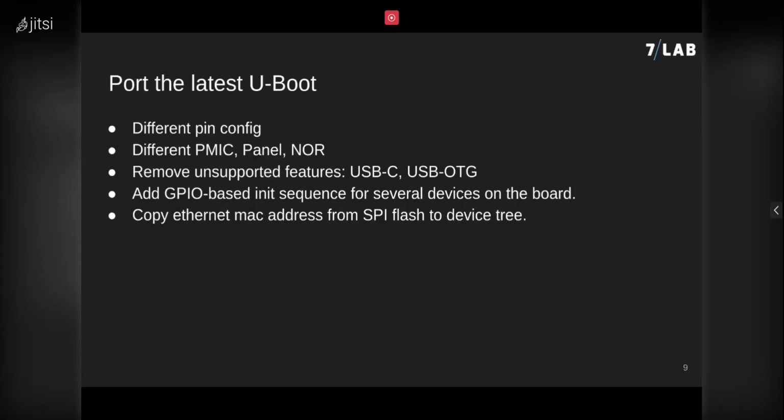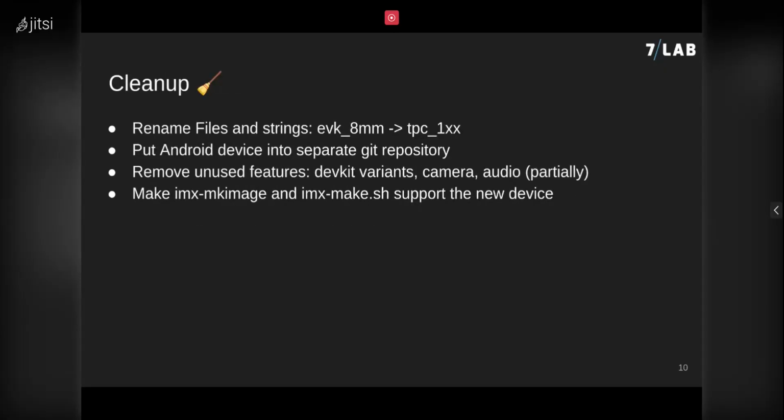And they also had a special way to bring up the panel, basically a very hacky way that I don't want to get into because I later cleaned it up anyway. And they also copy the Ethernet MAC address from an SPI flash into the device tree because they are stored in a non-standard way. Once we had that, we didn't need any of these device tree or command line hacks anymore, and we could enable secure boot.